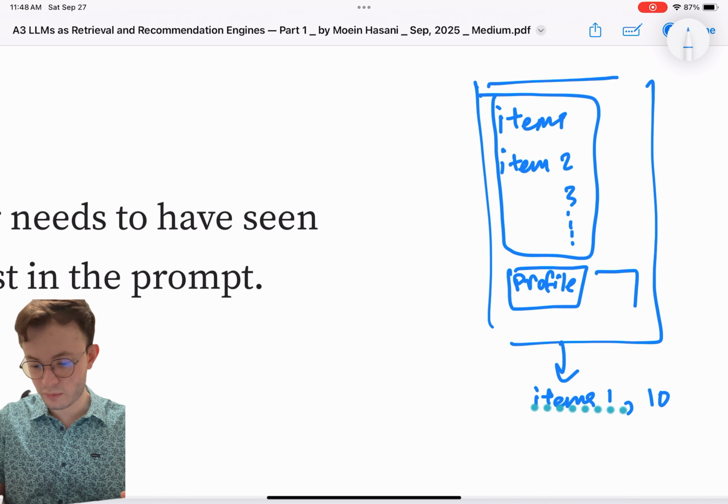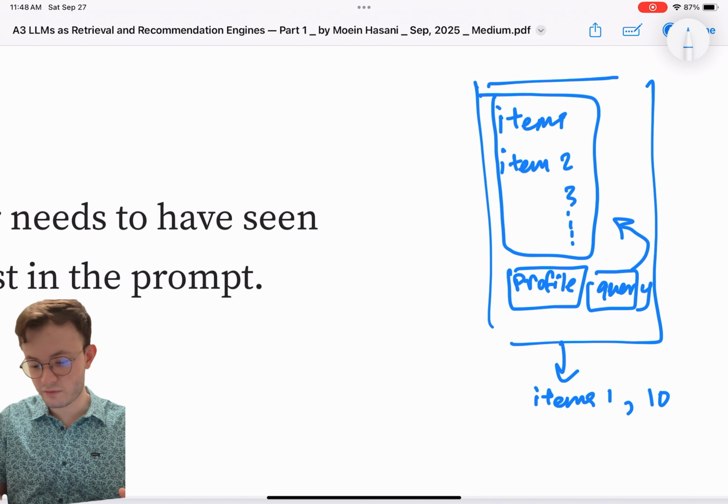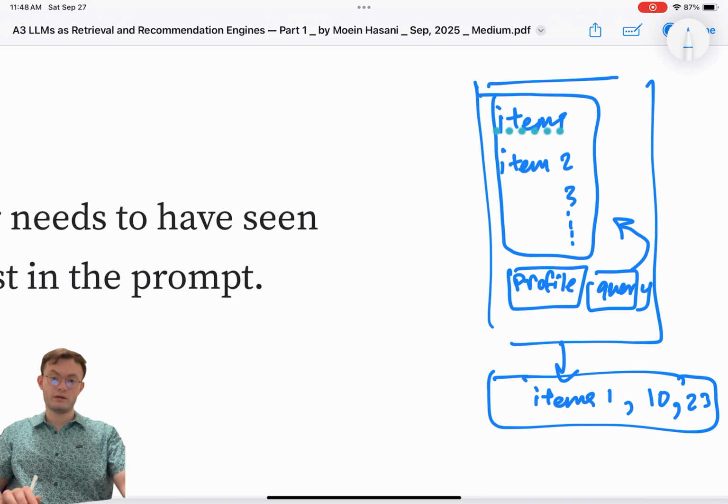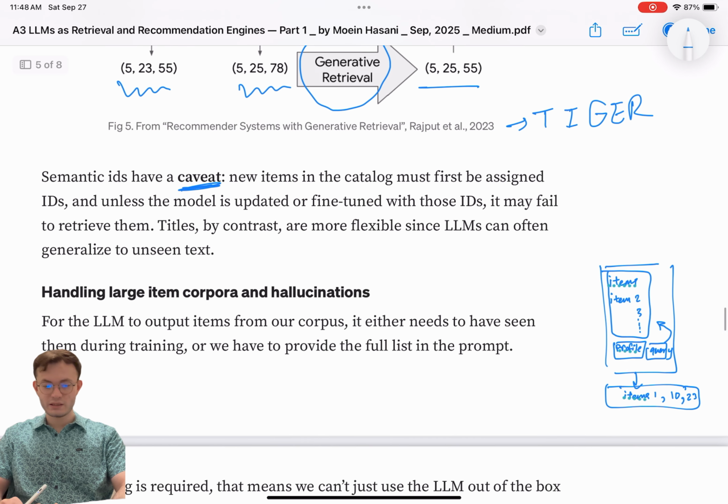Or instead of a profile, you may say, this is a query. So based on this query, what items should be retrieved? And again, the LLM would say something like this. But as we all know, it's impractical. You cannot expect to pass 1 trillion URLs to the LLM, or 1 trillion book titles, and expect the LLM to be able to keep it in its prompt. So that's basically not possible.